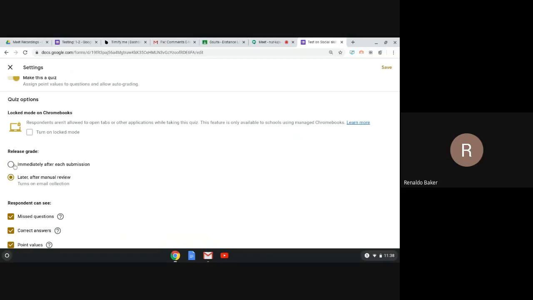But in case you have multiple choice questions and similar questions where the computer can do all of the grading for you, then you click this one here: release grade immediately after submission. Then the student will get a grade right away. But if you have to go through it first, then this is the option for you.